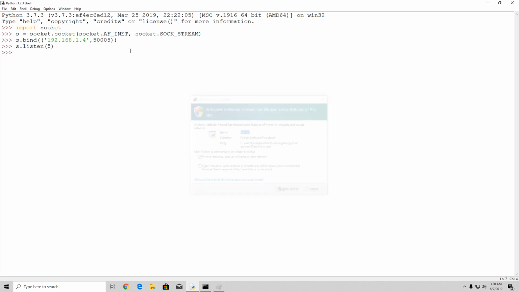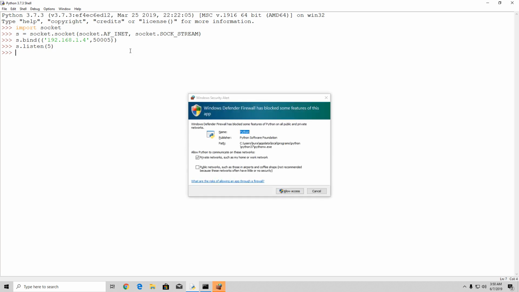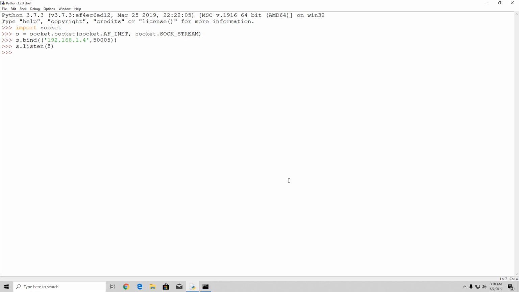Okay? Once you do that, let me just see right here, Windows Defender Firewall has blocked some of the features of this app. We want to allow the access because we know that it's us that is running this. Therefore, we're simply going to click allow access. And then the next thing is establishing the actual connection. Once you code this part, you need to go to the client-side code.